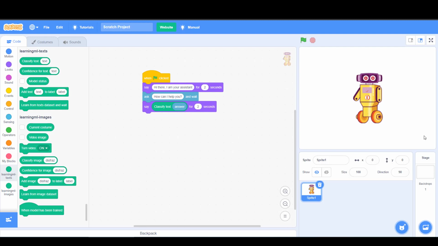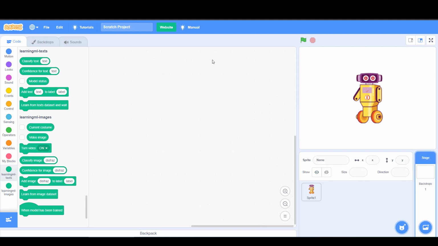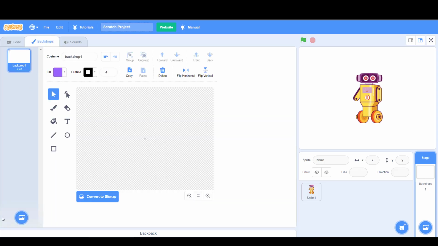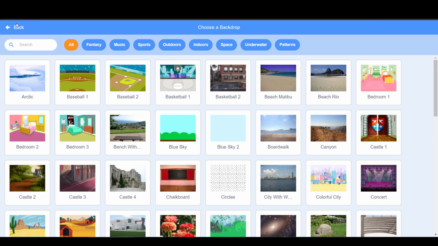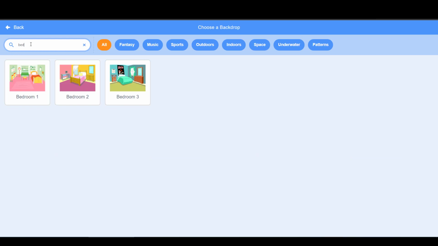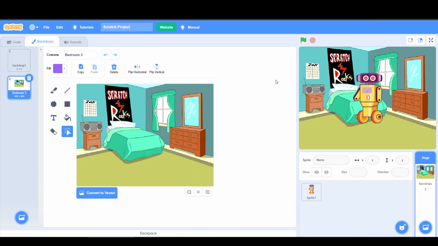Okay, but that's not everything. We also want him to do something. So let's add a backdrop, so he can actually switch a light off and on. Let's find one. Let's take a bedroom. This one. Let's move our robot a bit here. Okay.